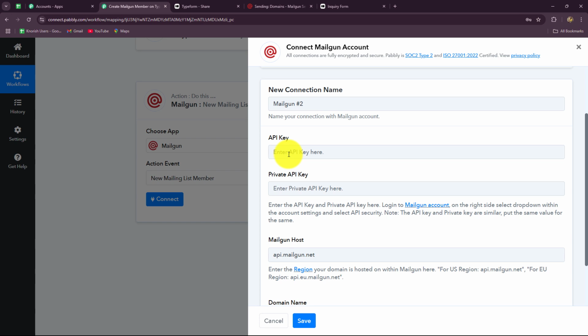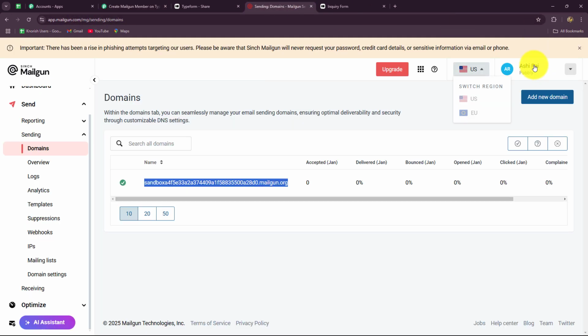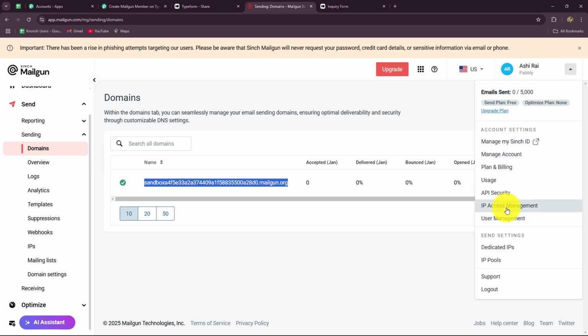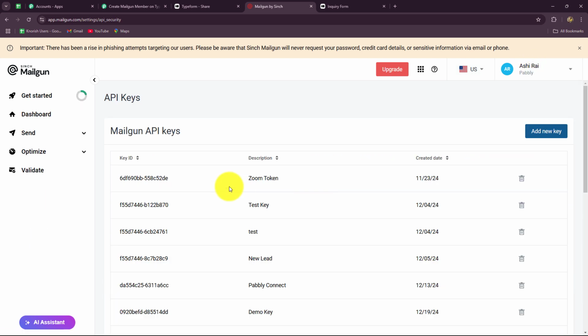Now we are going to move forward towards the API key. To get the API key, you have to go back towards your Mailgun account, and go towards the profile section from the top right corner. Under that, here we have the option of API security, which we have to select, and now we have to click on this add new key button.